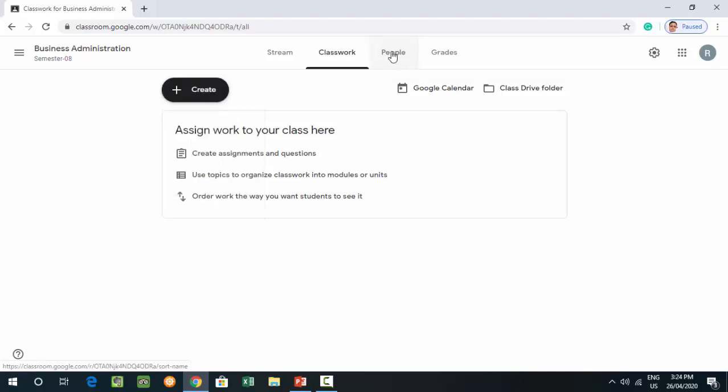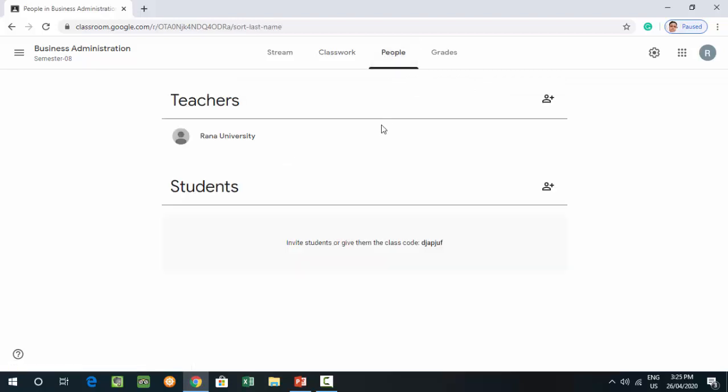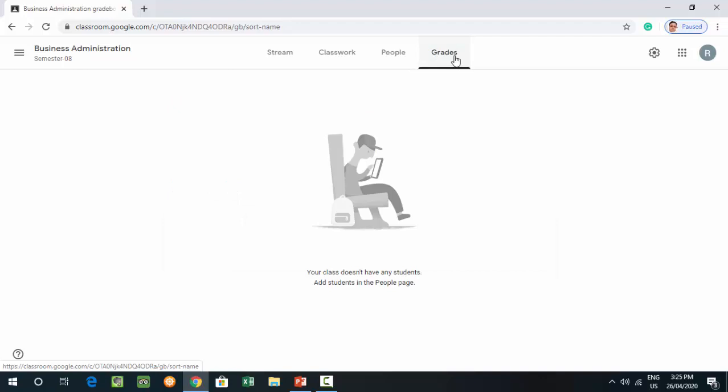Then we have the option of people. I can invite multiple teachers also to have a discussion on this particular lesson. I can invite a number of students also after creating my class, so that they can have a discussion with each other. Then I can manage the grades also with the help of the grading system. So all this work I can perform related to one particular class.